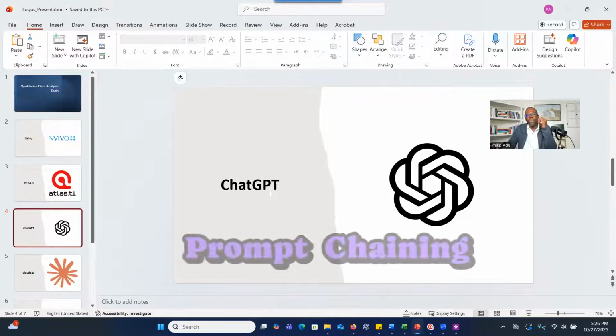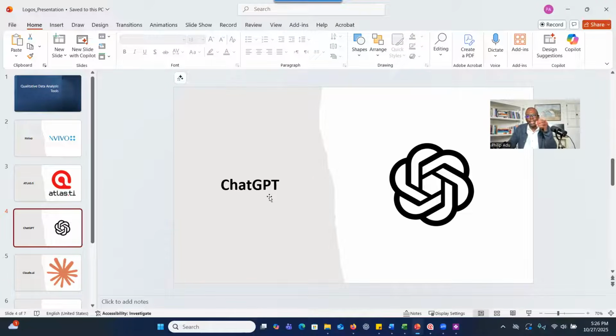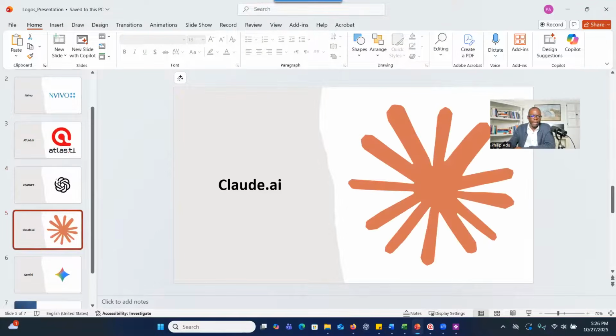This is called prompt chaining. Prompt chaining is where you ask the system questions one question at a time, review the output, and based on the output, you ask further questions. And by doing that, you'll be able to get rich information from the system, right? And I think that's what I would do if I'm doing qualitative analysis. So this is what I have.